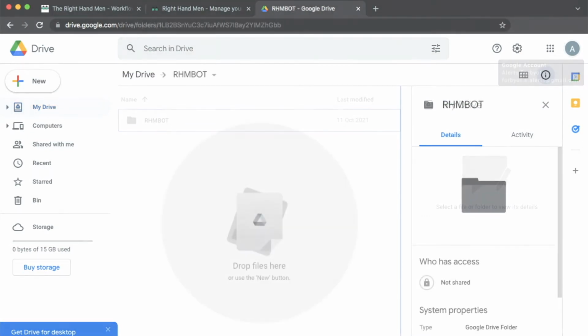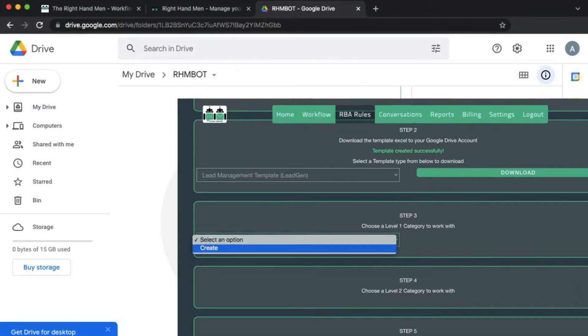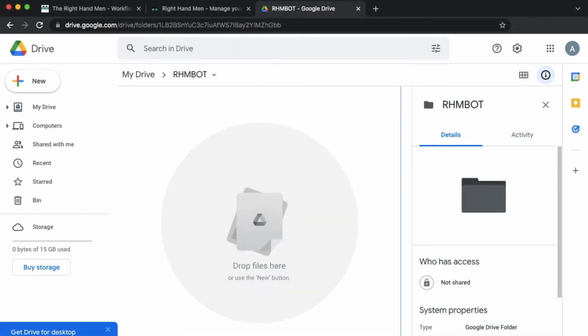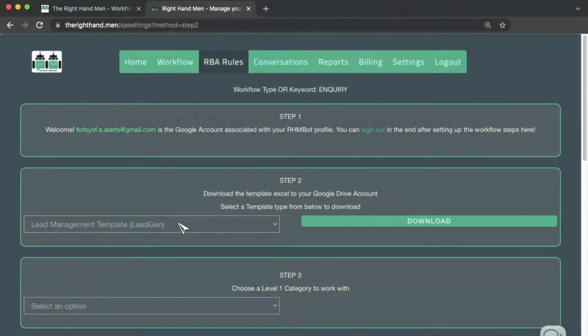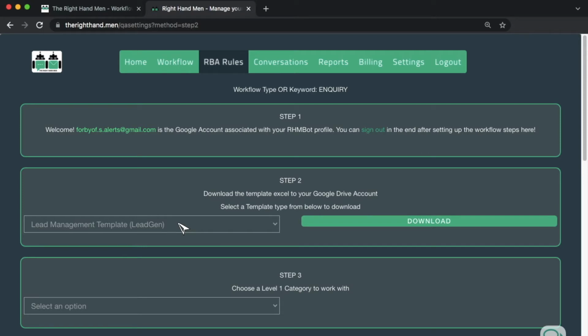After mapping your Google account successfully, you'll see drop-downs in Step 2 and 3. As you can see, the RHMBot folder is empty right now. In Step 2, you can download the workflow templates that you'll later customize to suit the needs of your target audience engagement scenario.